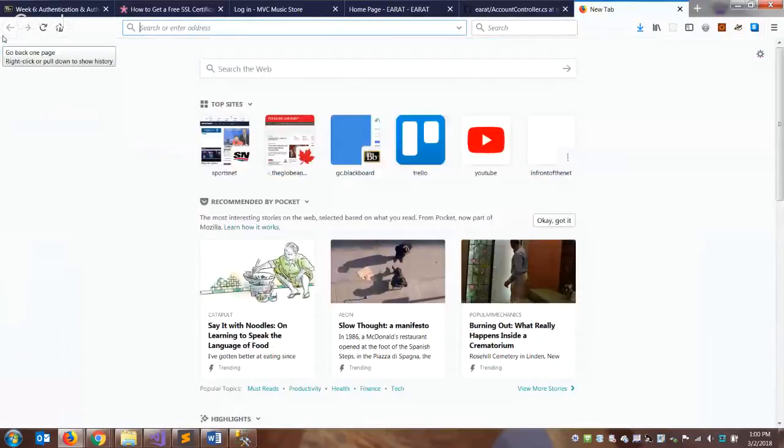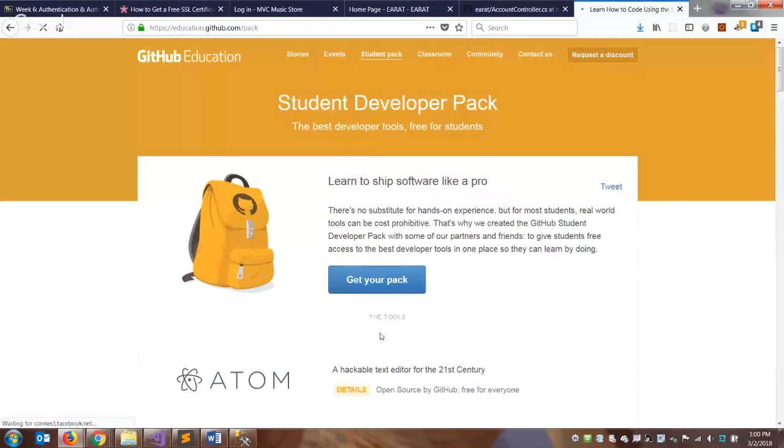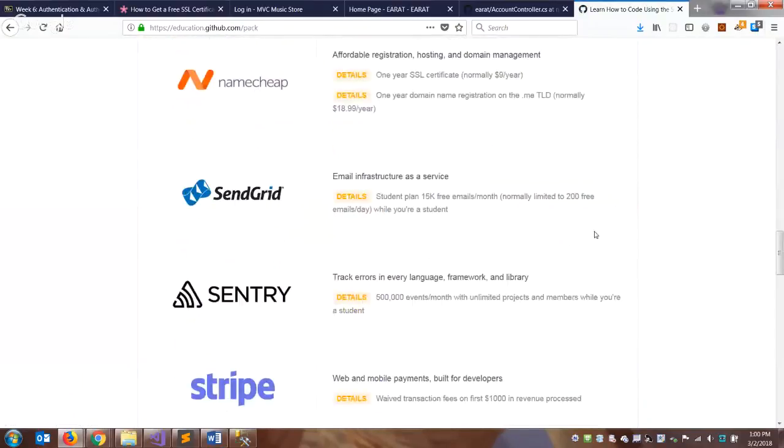You actually get a free one with your GitHub for Education pack. So you've all signed up for this, you get free private GitHub repositories, but one of the other things you get from Namecheap is you get 1 year of a free SSL certificate, which you can use.